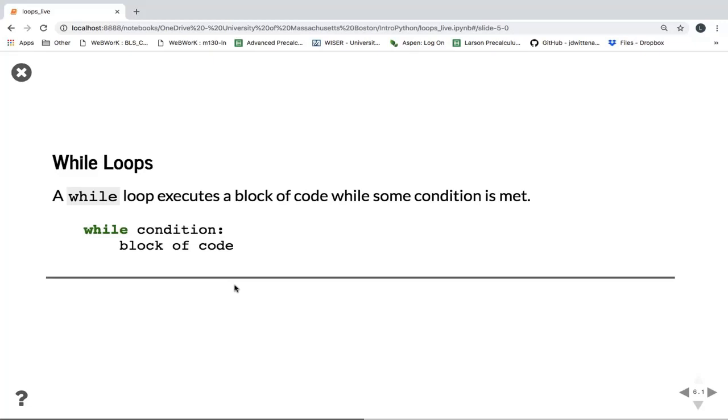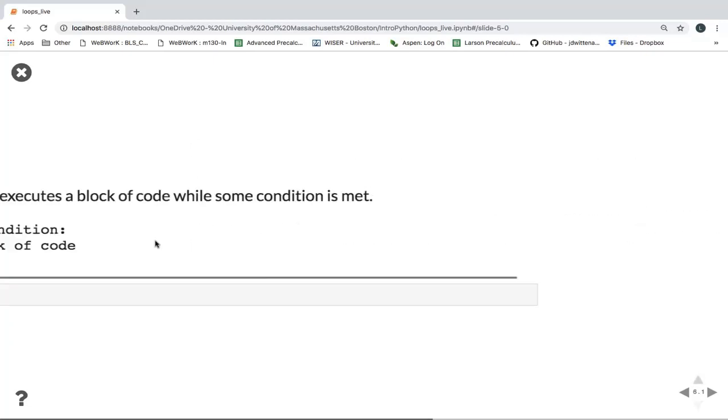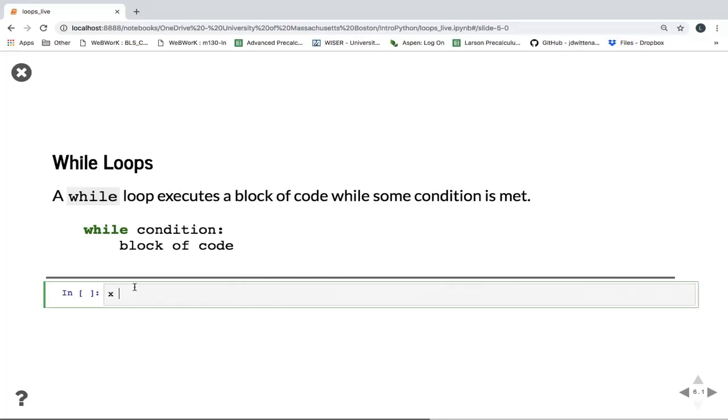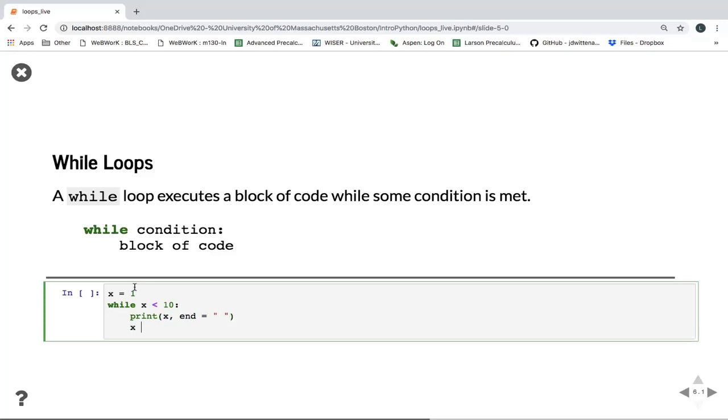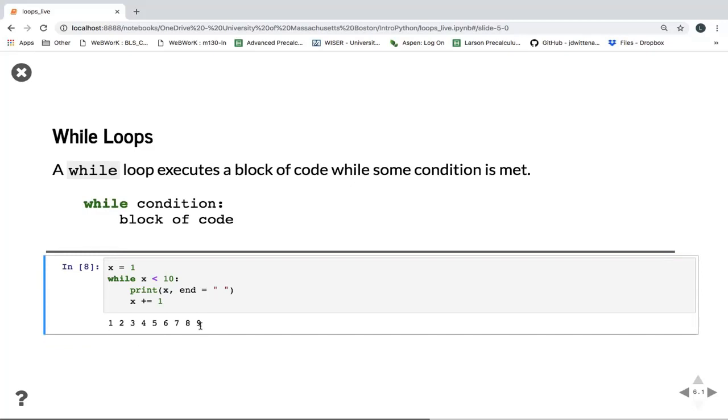A while loop executes a block of code while some condition is met. So while the condition is true, then perform some sequence of instructions. So for example, say x is equal to 1, while x is less than 10, print x, and then x plus equal 1. So we're going to print all the numbers from 1 up to 10, not including 10, and increment by 1. So this will print out from 1 all the way up to 9. So this will keep running until this condition is false, then it will exit the block.